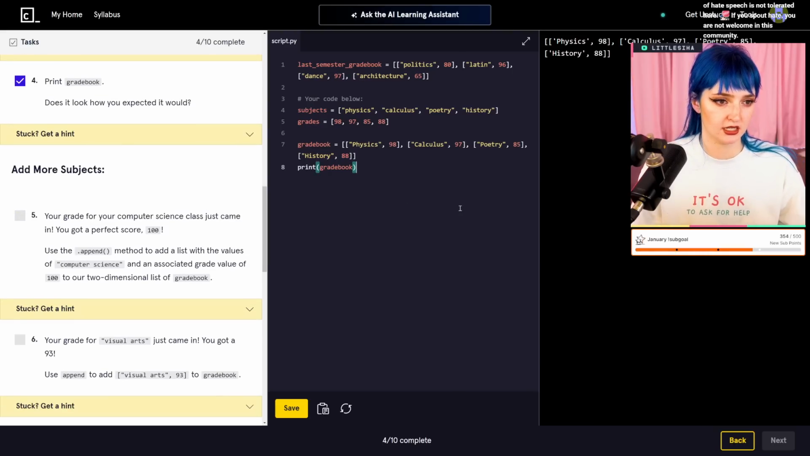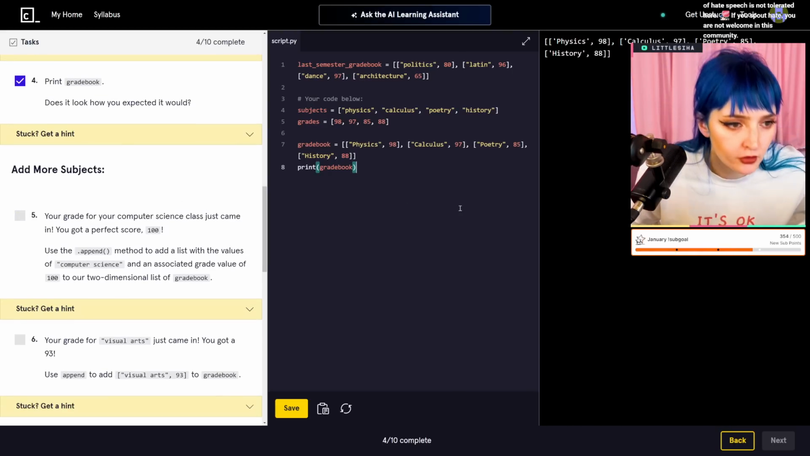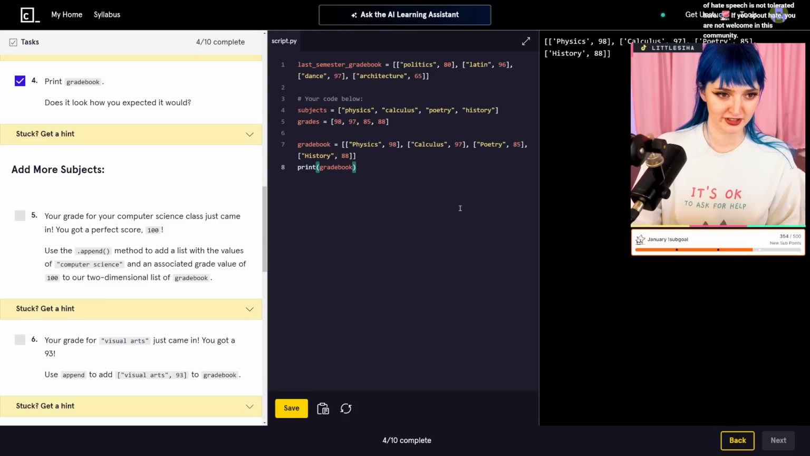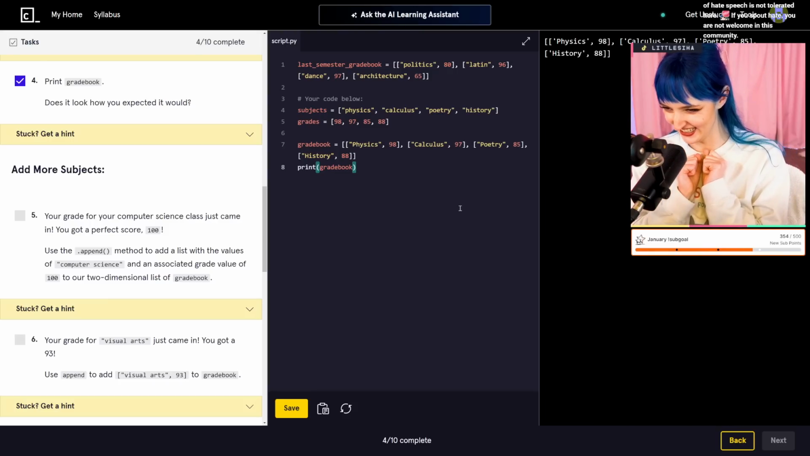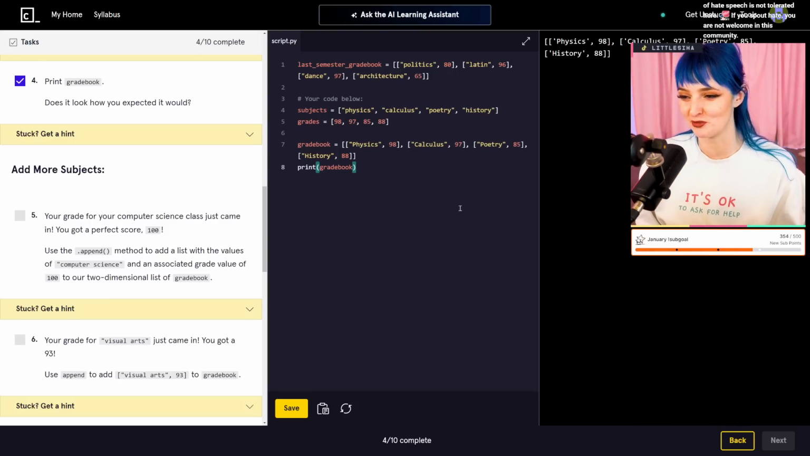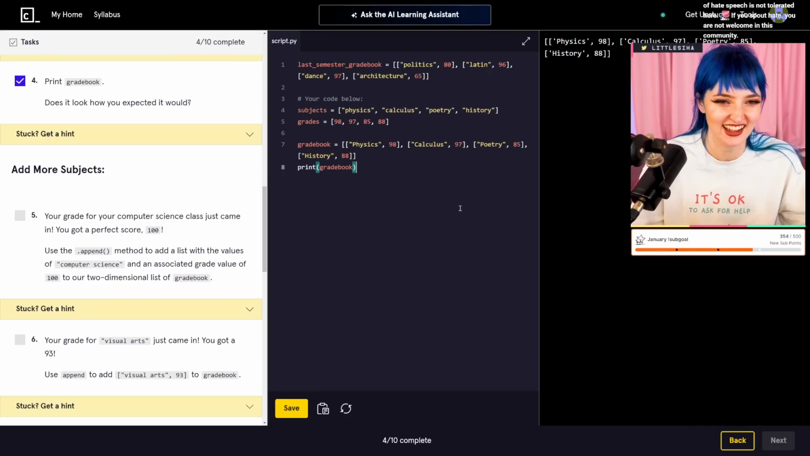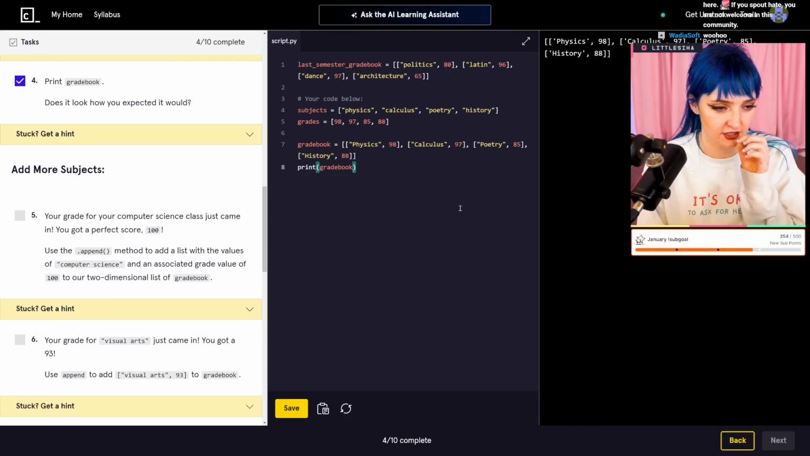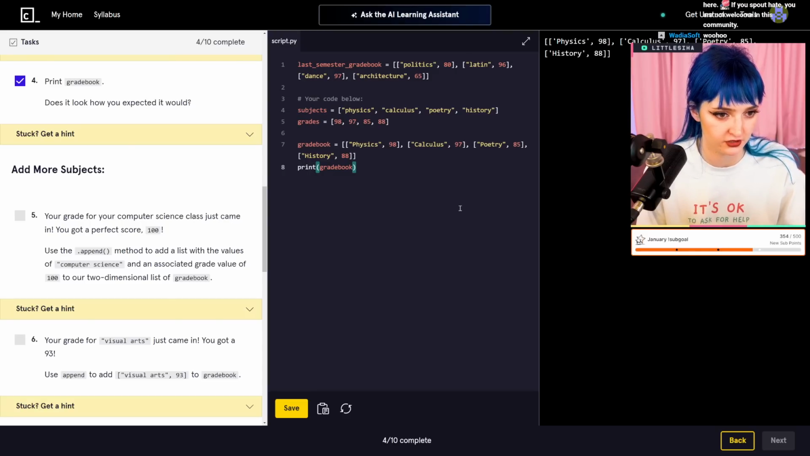Add more subjects. Your grade for your computer science class just came in. You got a perfect score, 100. Oh my God, I did. Not reading is an important programmer skill. Oh, perfect, I've already got that down. Use the .append method to add a list with the values of computer science and an associated grade value of 100 to our, oh shit.